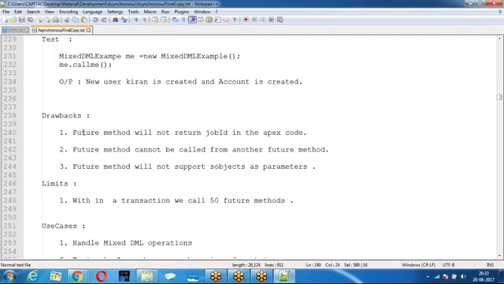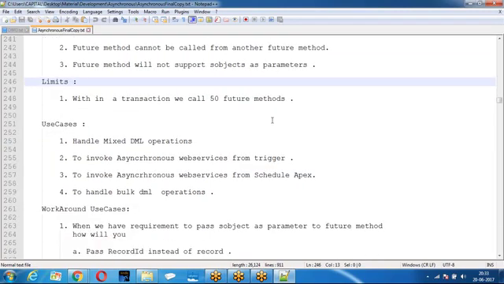Then what are the drawbacks of the future method? Future method will not return a job ID. Future method cannot be called from another future method. Future method will not support sObject as a parameter. Now, within a transaction, how many future methods can we call? 50 future methods.